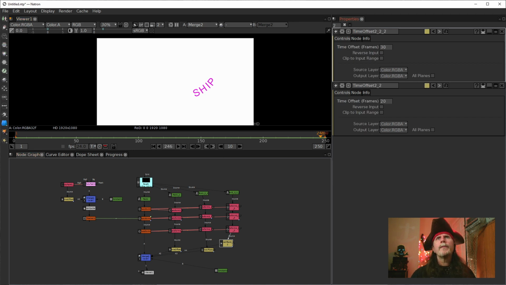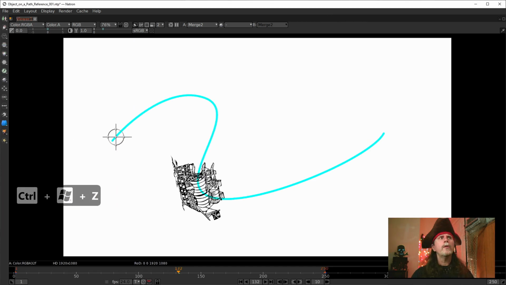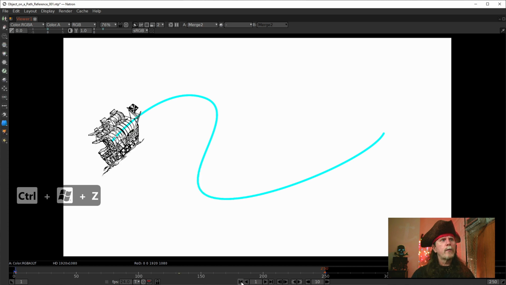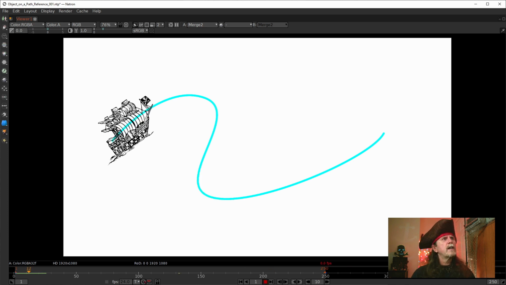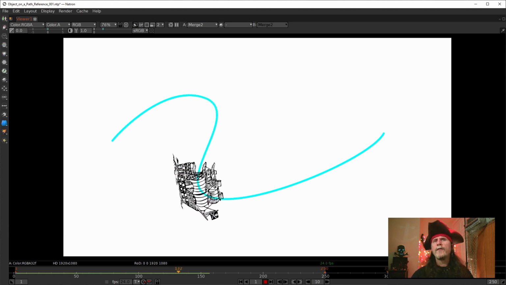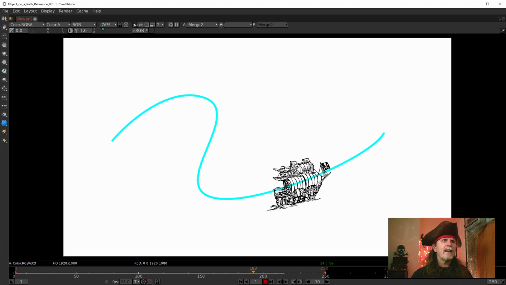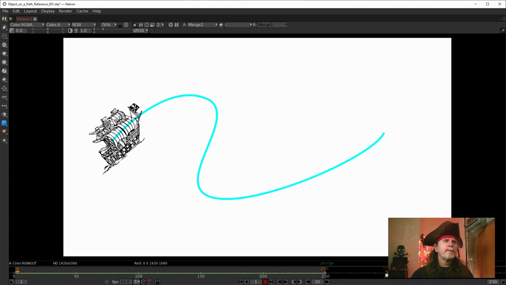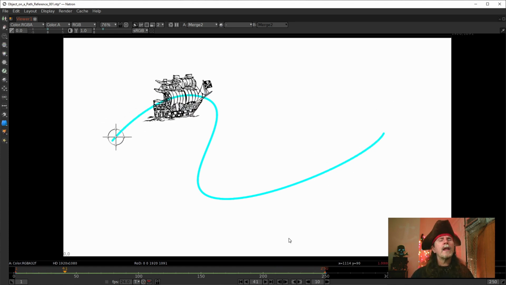I'm going to bring back our original one, and let me run this like so. All right, so our goal today was obviously to make this ship follow a path, and we've done that. It took a little bit longer than I had expected due to some glitches, but now you guys know how you can make an object follow a path inside of Natron, or any number of objects following paths, or any types of path.